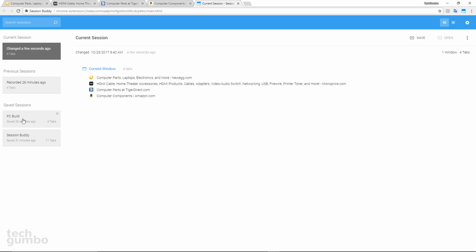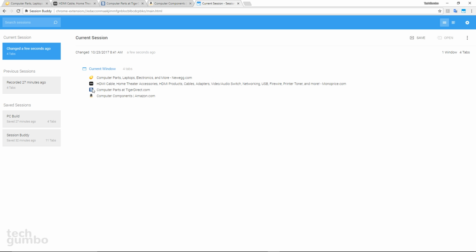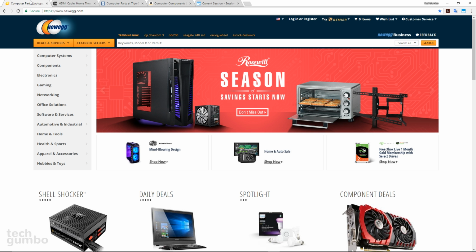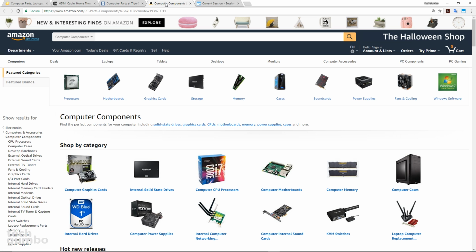For example, I have a saved session called PC Build, which currently has 4 sites related to building a PC. Now I'll show you how to create a new saved session. Let's go back to the current session, and you'll see here I have 4 sites that are currently open. Those are Newegg, Monoprice, Tiger Direct, and the Amazon Computer Components page.